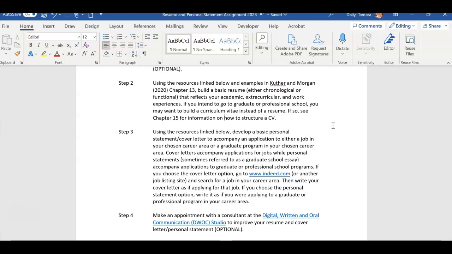The third step is to use the resources that I provided you to develop either a basic personal statement, which is something that is designed to accompany an application to a graduate school or a professional school, or a cover letter, which is designed to accompany an application for a job, a specific job that you're interested in.